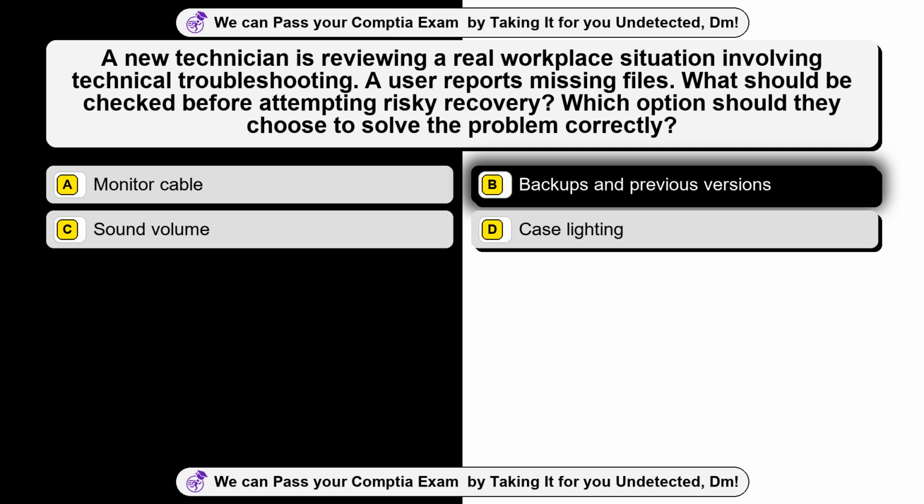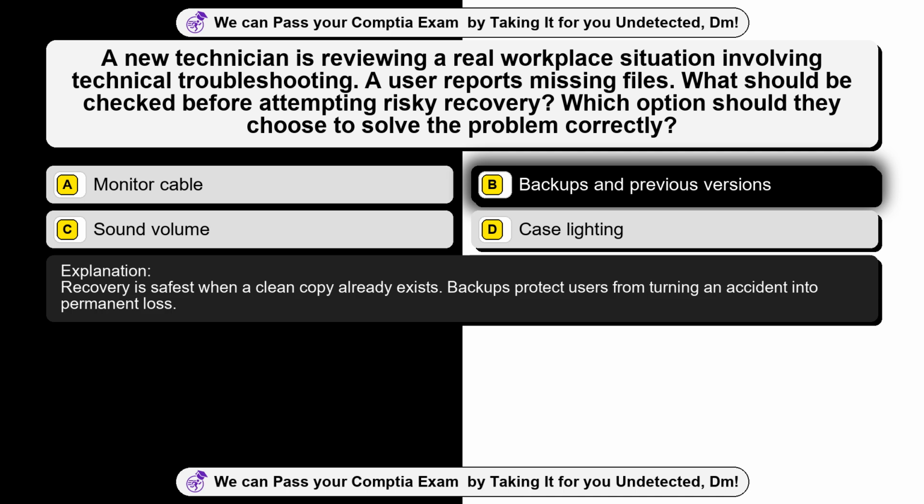The correct answer is option B, backups and previous versions. Recovery is safest when a clean copy already exists. Backups protect users from turning an accident into permanent loss.